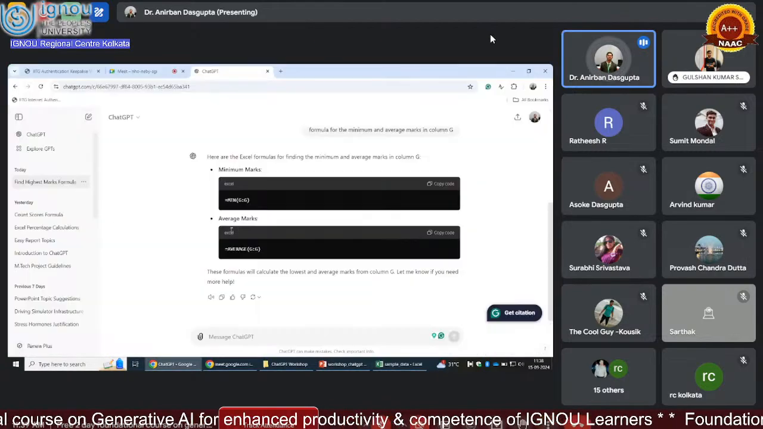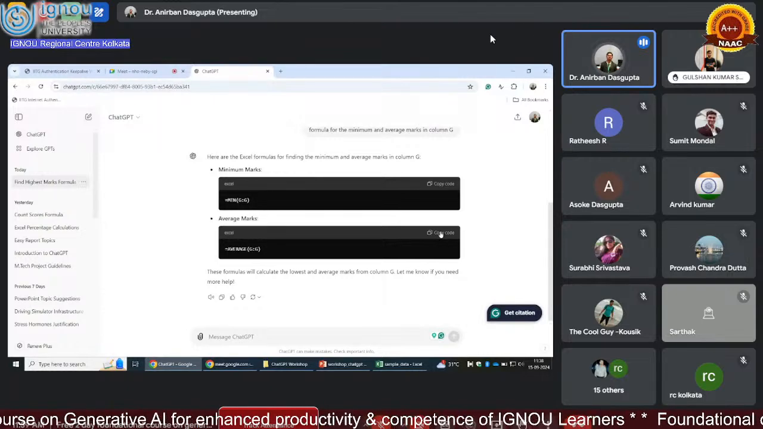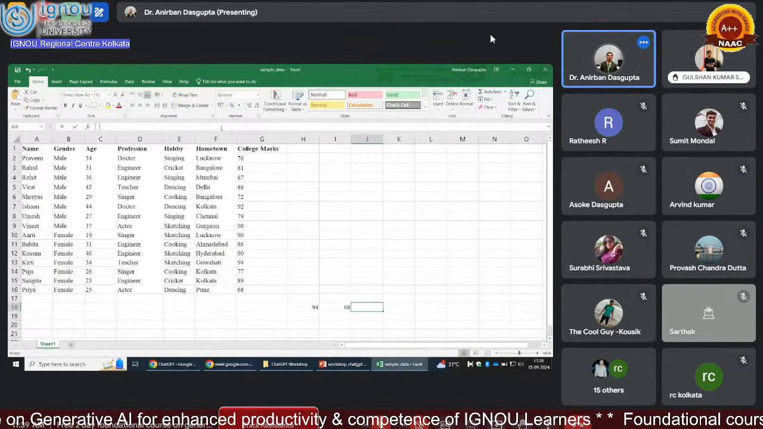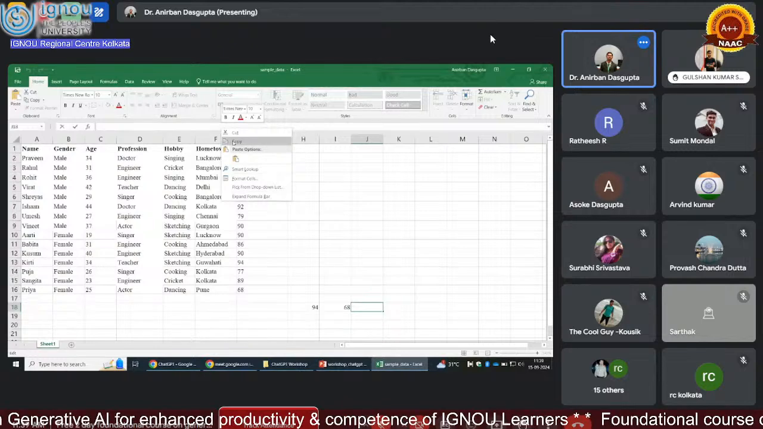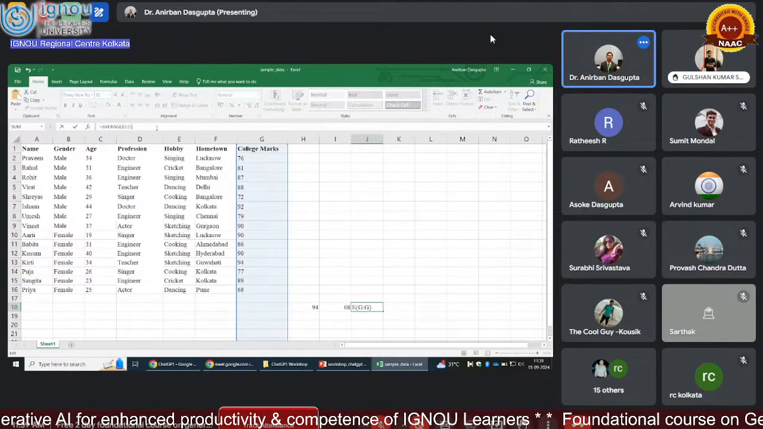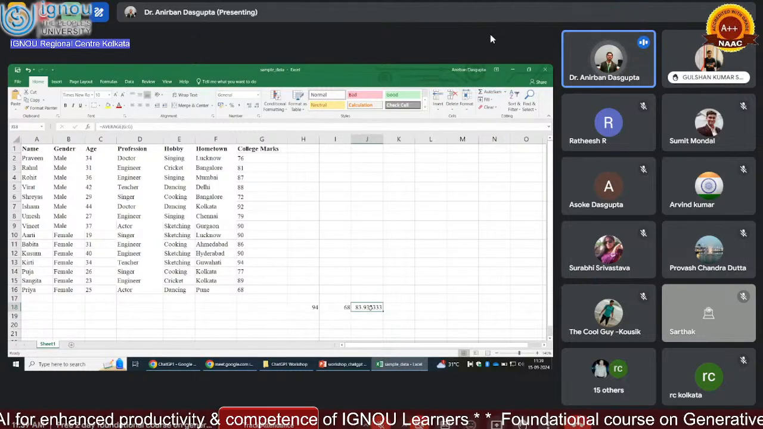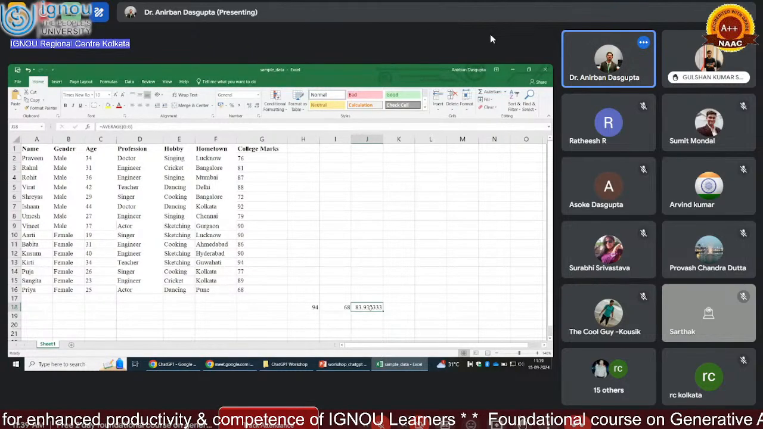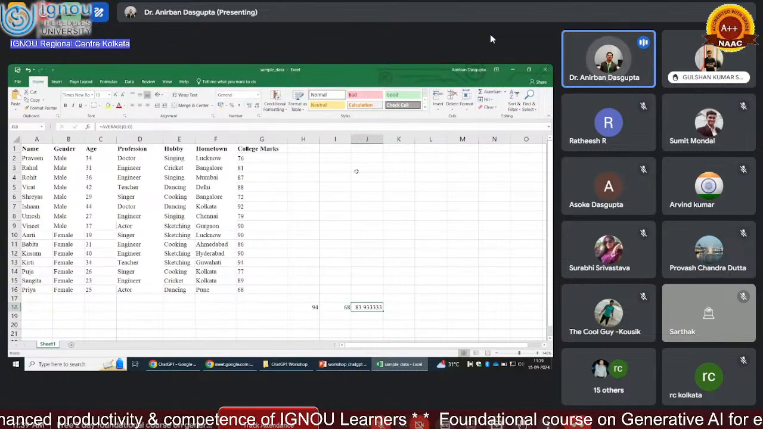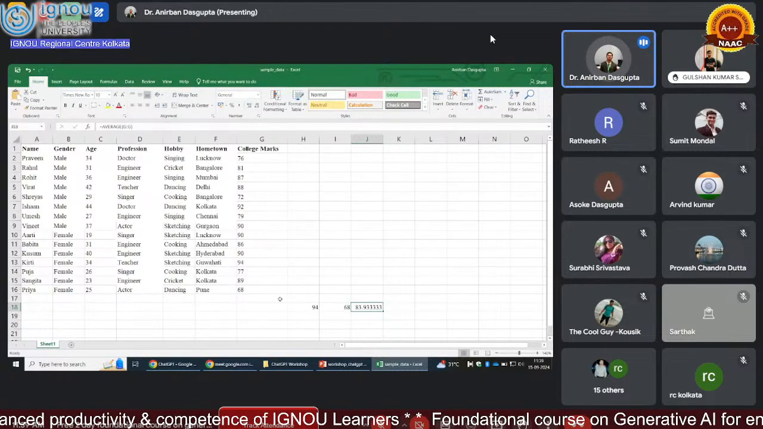And what about the average marks? Again, it gave me the formula. So I copy this, paste it here, and press enter, and see, it gave me the average marks. Now you might be thinking that these are all known things in Excel, so this is not rocket science.